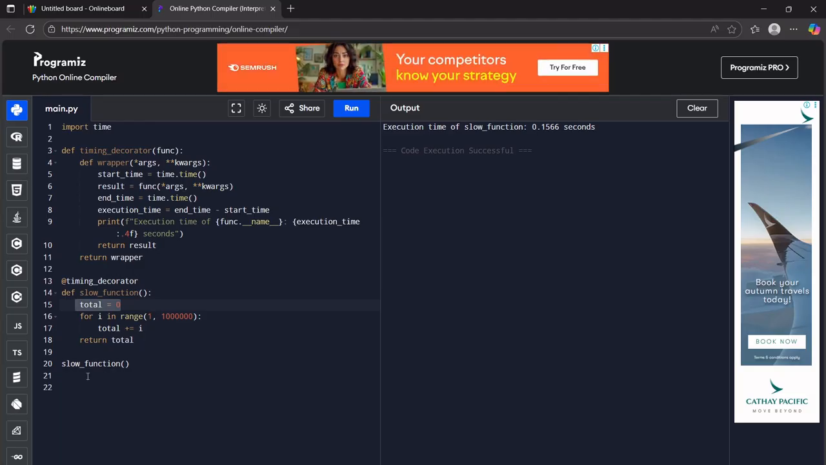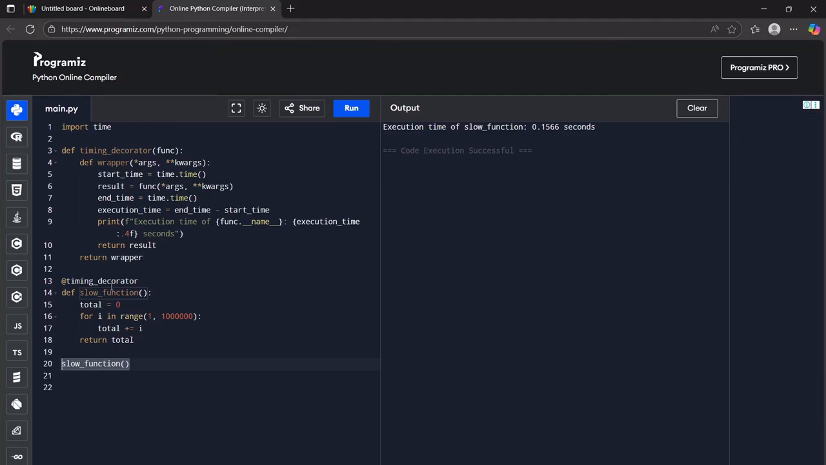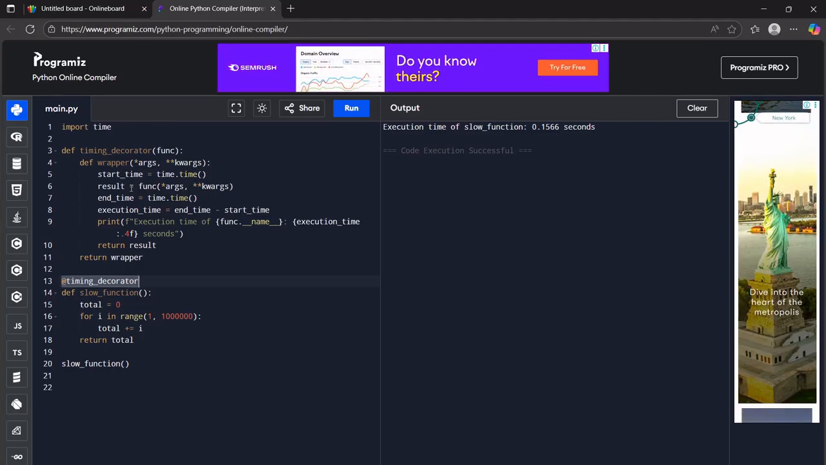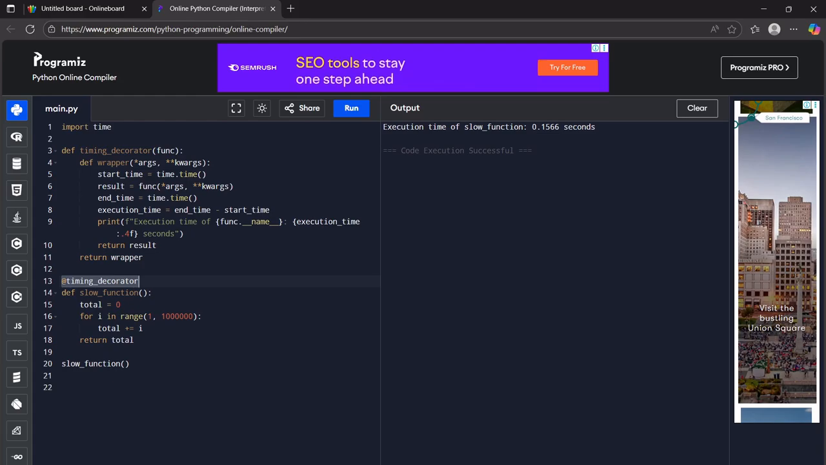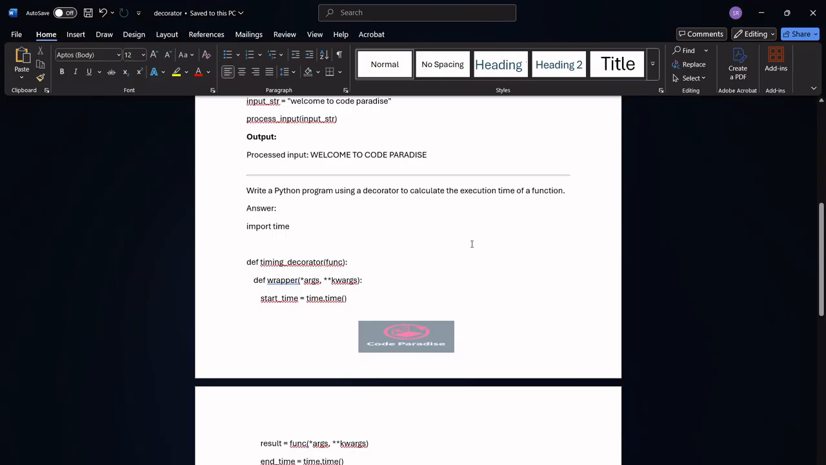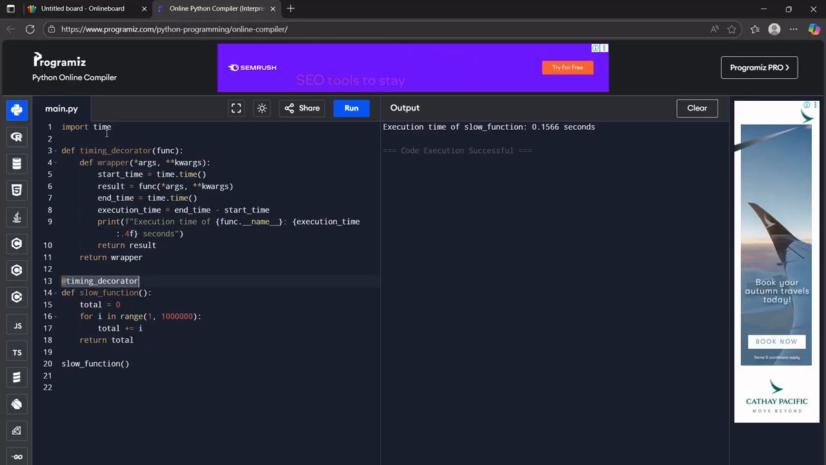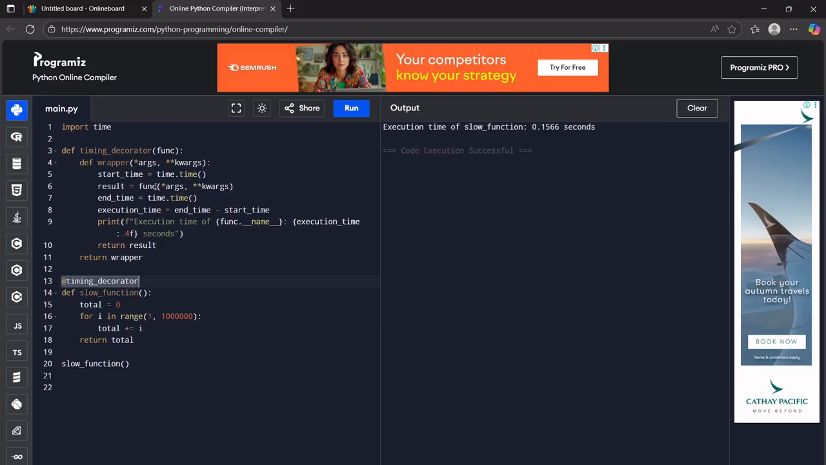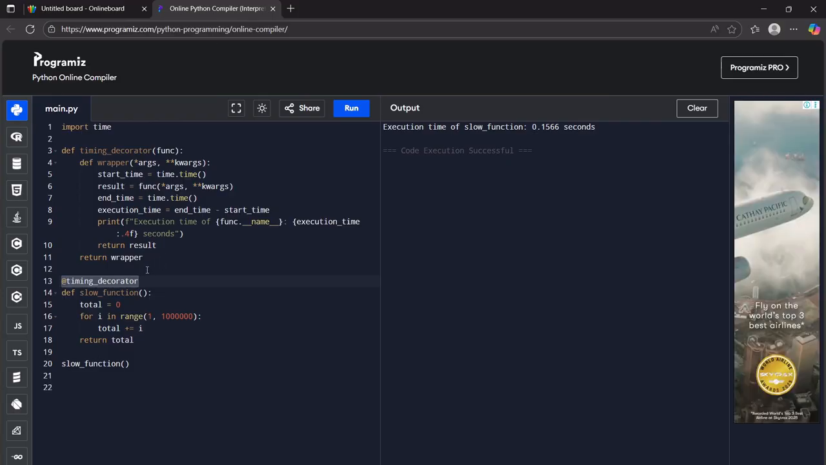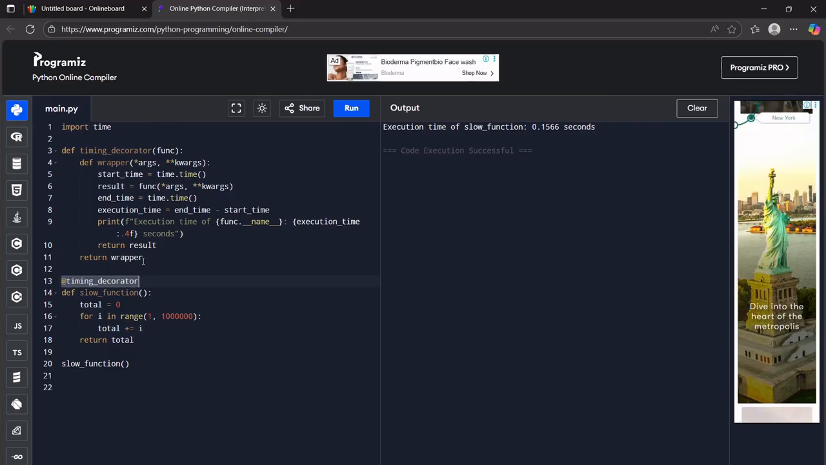This is the function call. So this will call the function, and this will call our defined decorator. Basically what we are doing here is, the question is to use a decorator to calculate the execution time of a function. So we use the time module, which will calculate the start time and end time, and the difference between these two times will give us the execution time, and return result and return wrapper will return those two functions. So this is how this program works.